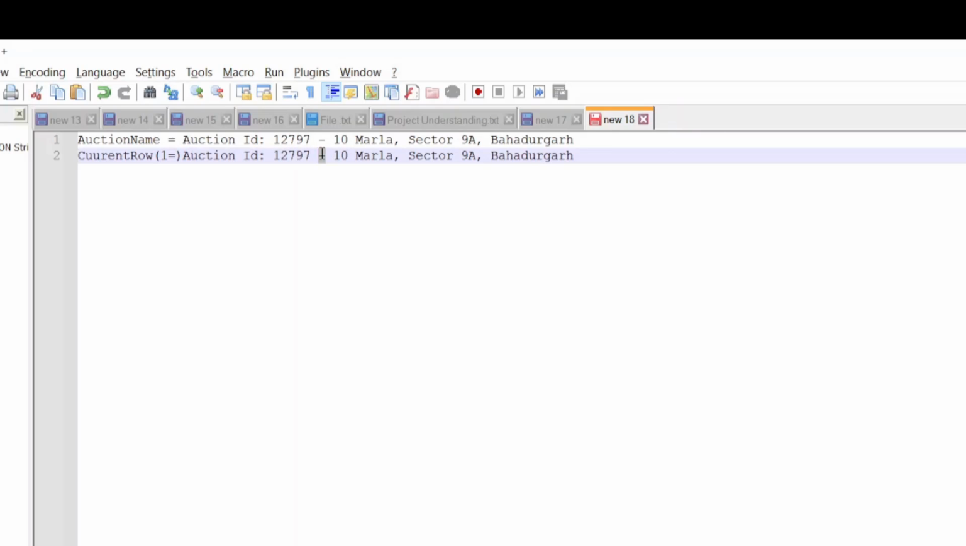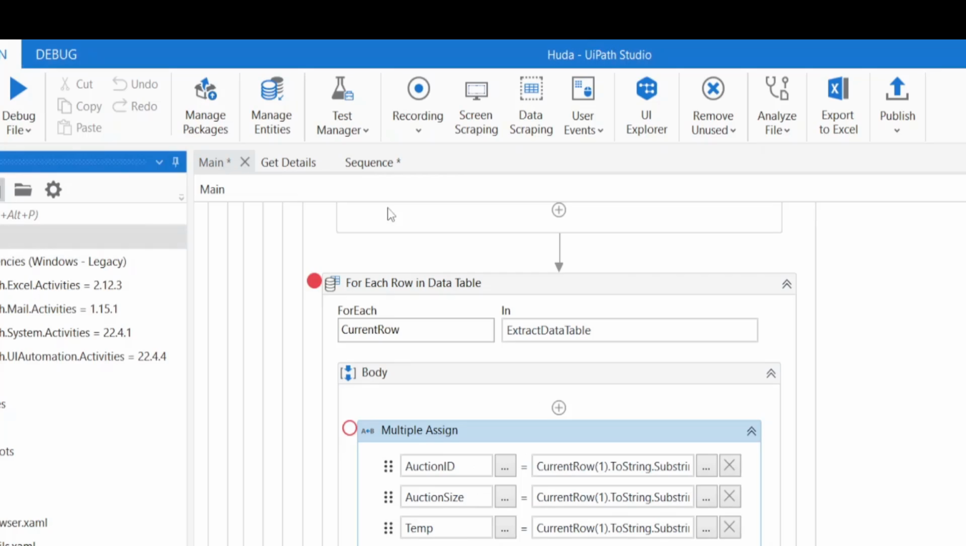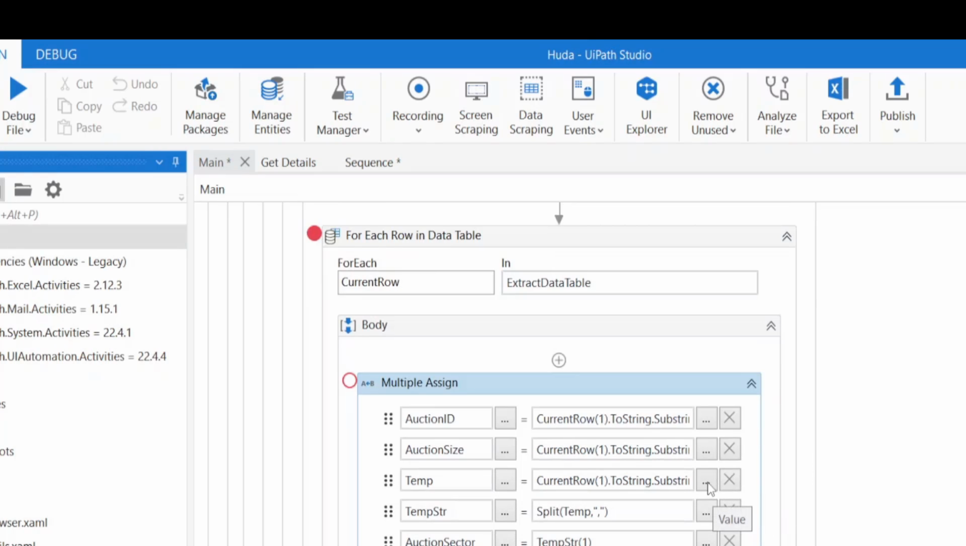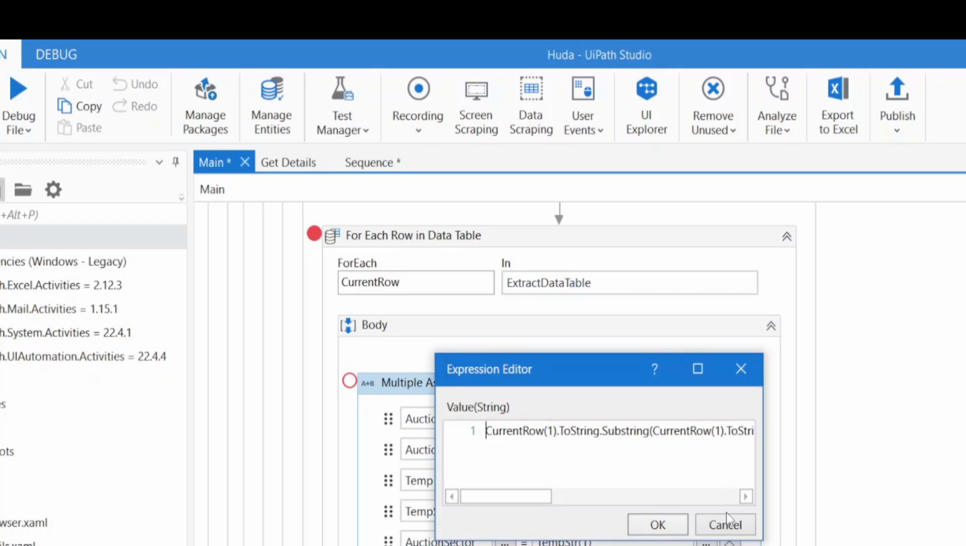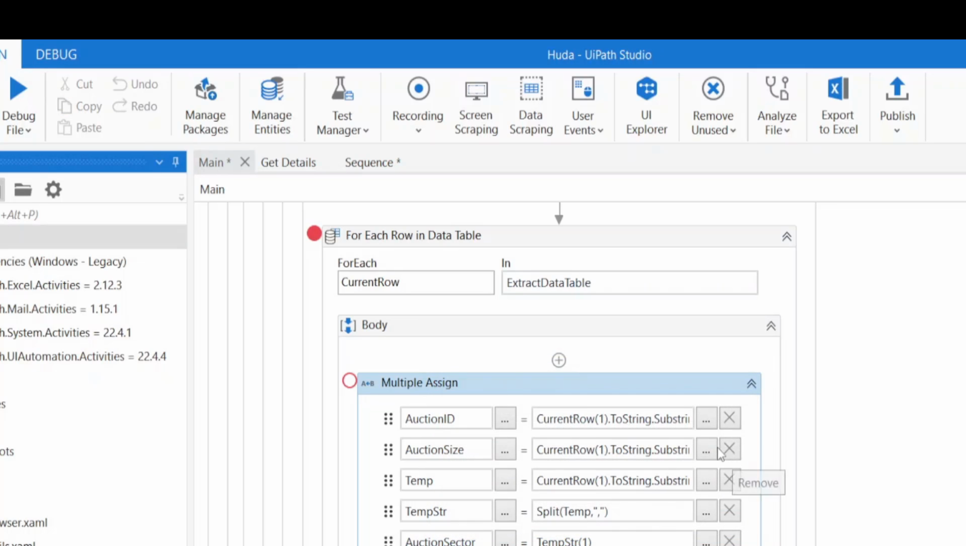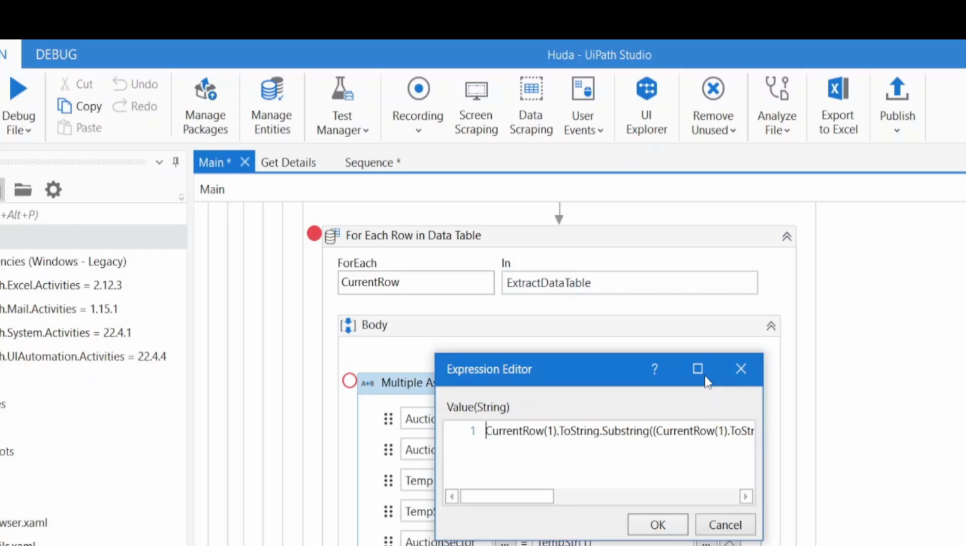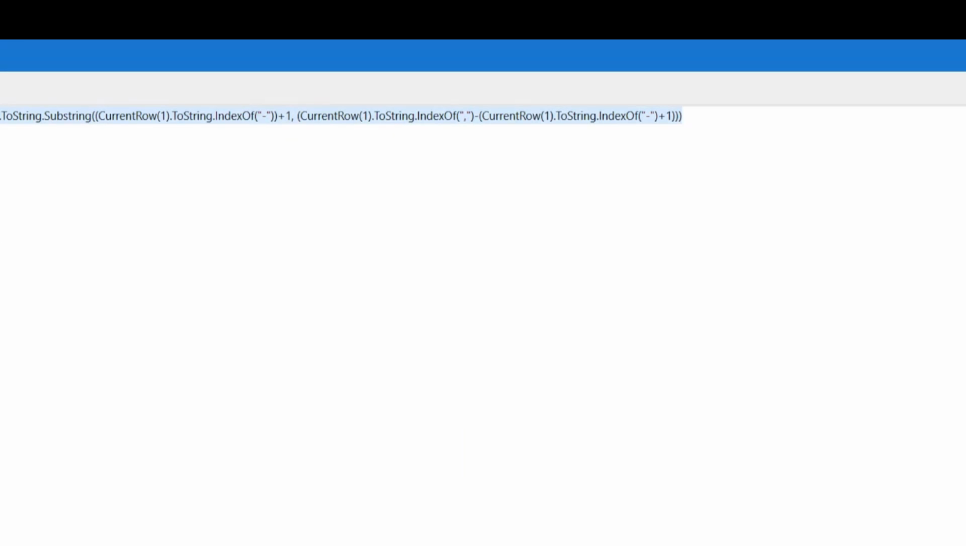Then I go to after this dash, meaning after the 10, up to where the comma has started. For the example, if it's 15, then 11 to 15 is my size. From this I'm getting the size. Let me show you.